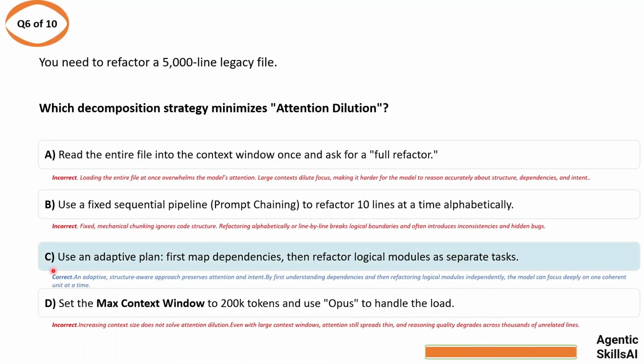The correct answer is option C. Attention dilution happens when a model is forced to reason about too much unrelated information at once. The smartest way to avoid this is not by increasing context size, but by reducing cognitive load. Mapping dependencies first gives the model a mental map of how the system fits together. Refactoring logical modules as separate tasks then allows the model to focus deeply on one responsibility at a time, producing cleaner and safer changes.